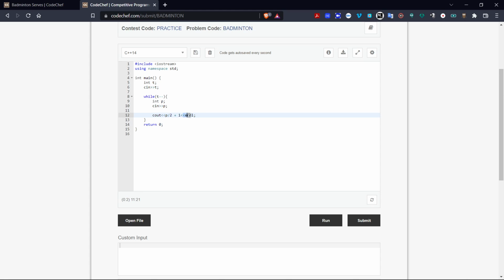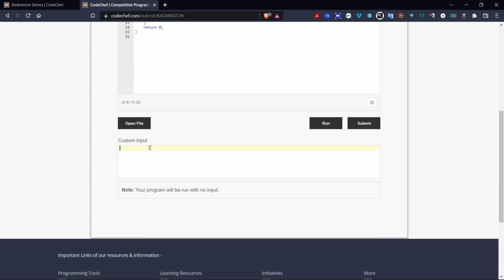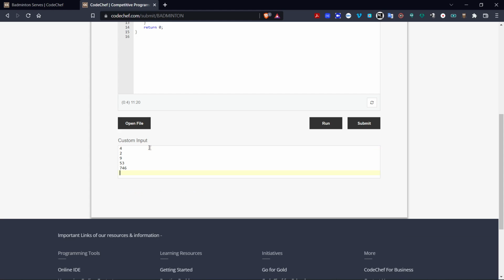We have also added endl at the end of the cout statement so that the outputs of the subsequent test cases are shown on a new line. Now let us paste the inputs that we have been given in the question and run the program.